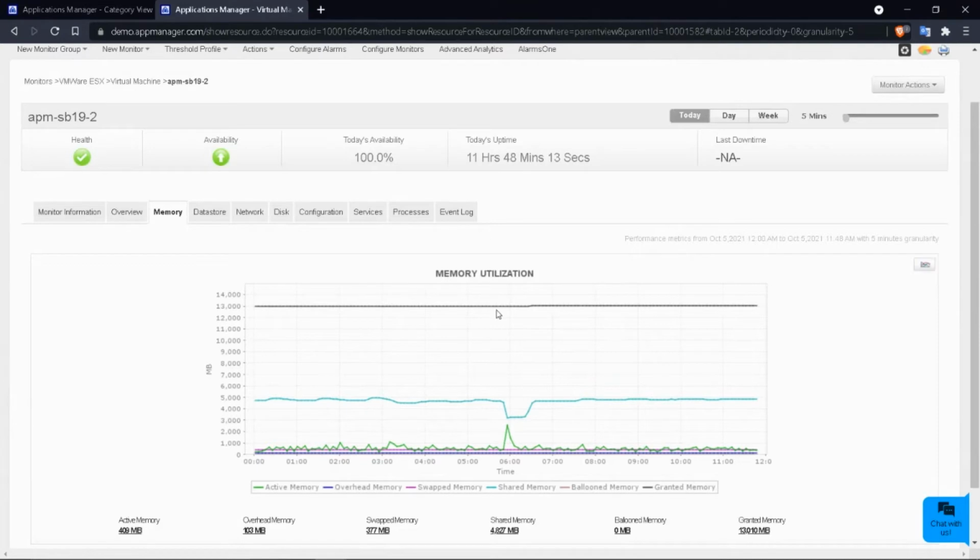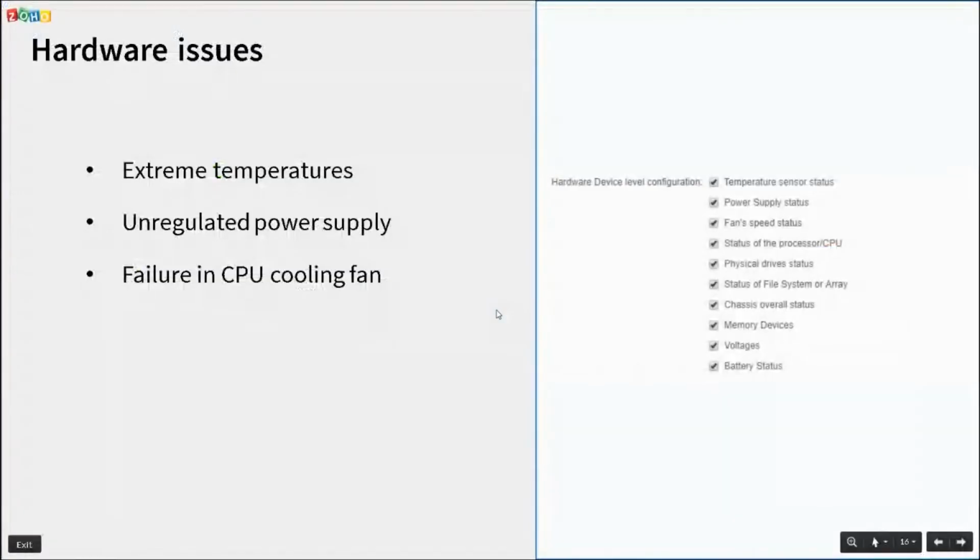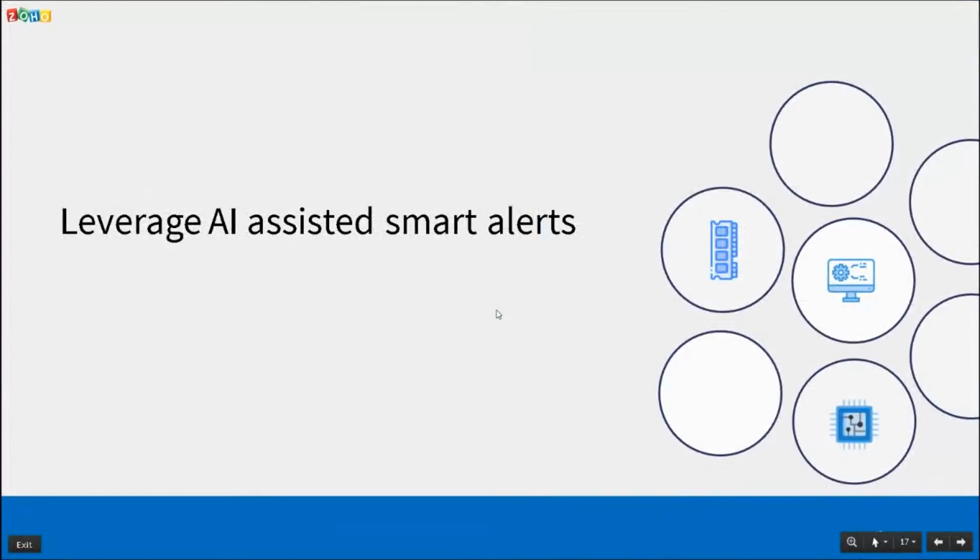Now, let me quickly go back to the presentation and discuss the next topic, which is leveraging AI-assisted smart alerts. Now, all this while, we have seen how applications can be discovered, how they can be mapped, and how the monitoring can be placed. Now, the next thing is to get notified. Every time monitoring is being done, it is also essential to get notified every time there is a discrepancy. Now, how can this be done?